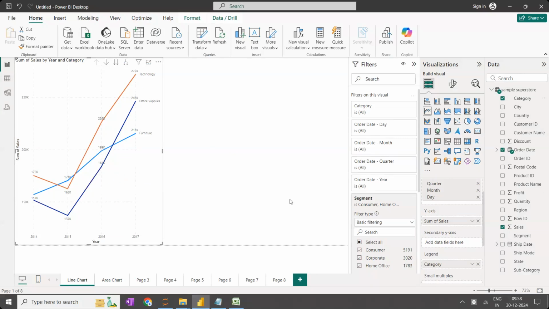And highest sales every year: in the first year, which one is having the highest? Technology. And in the year 2016, technology. In the year 2017 also, technology. So for three years technology is having the most sales, but in the year 2015, furniture is having the high amount of sales. Write that point also. Completed.